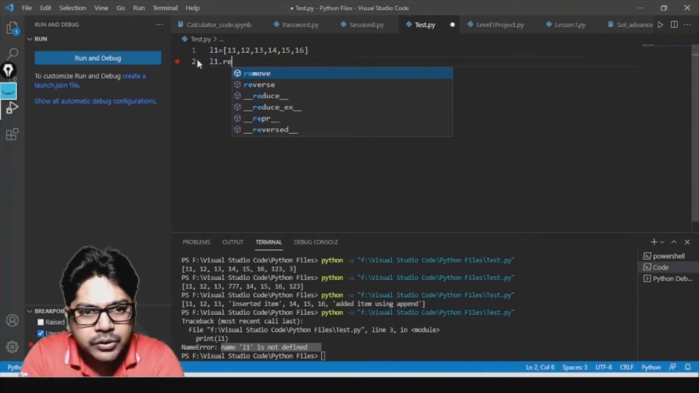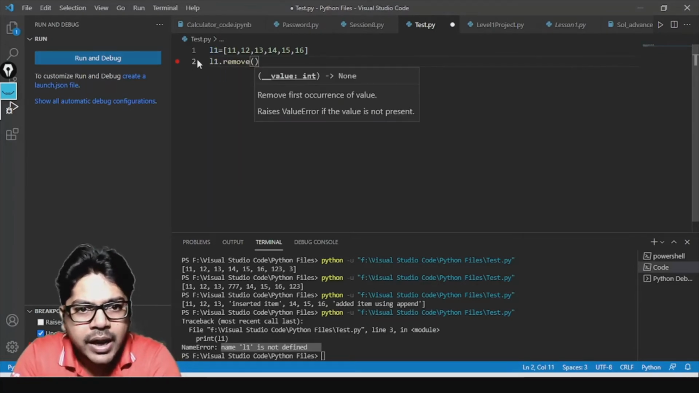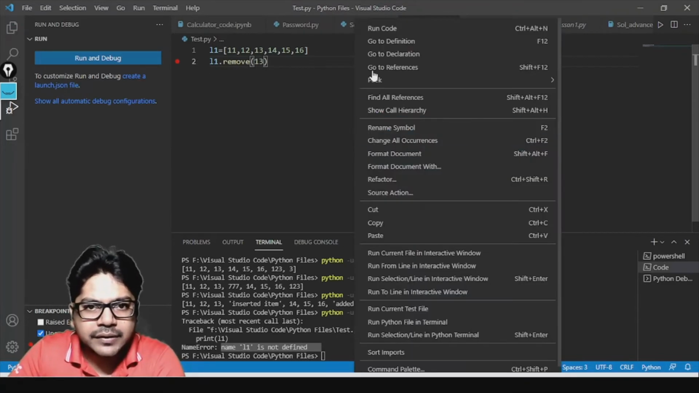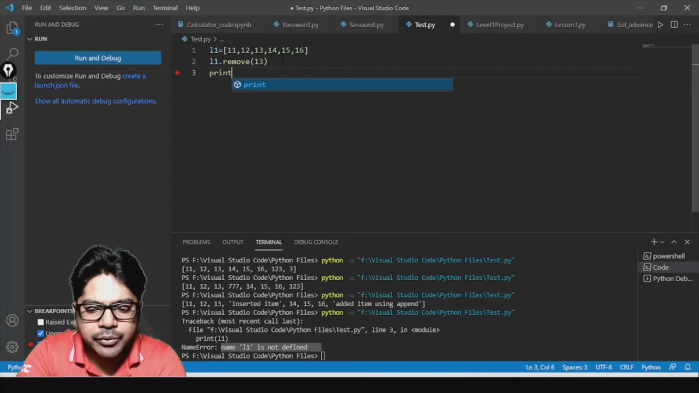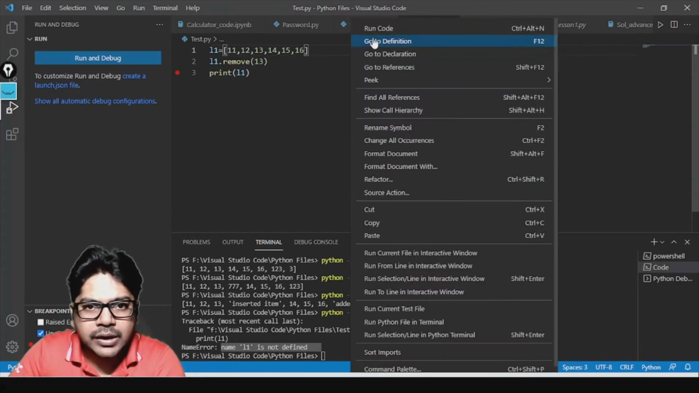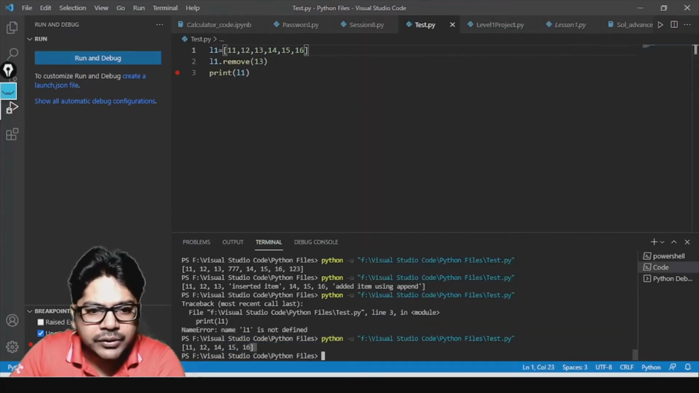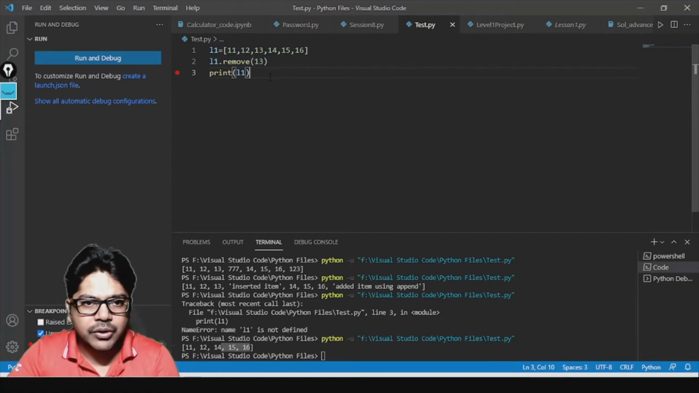But let's suppose I want to remove a value. So I have a remove method, and it is going to take the value. I want to remove 13 from the list. Let's see if it is removing that, and after that I'm going to print L1. Now you see 13 is not there, 11 12, and then 14 15 16 is coming, right? So this is how you use the remove method.